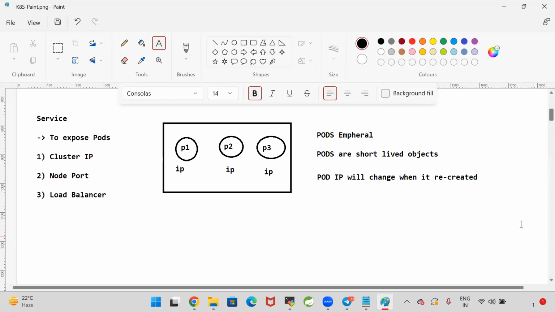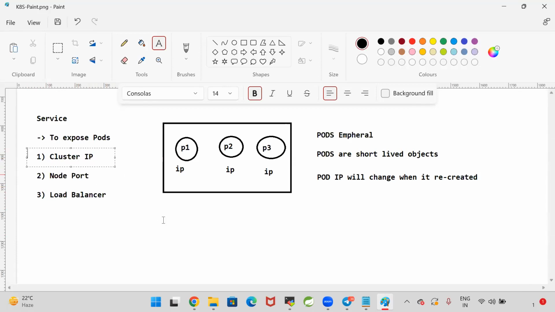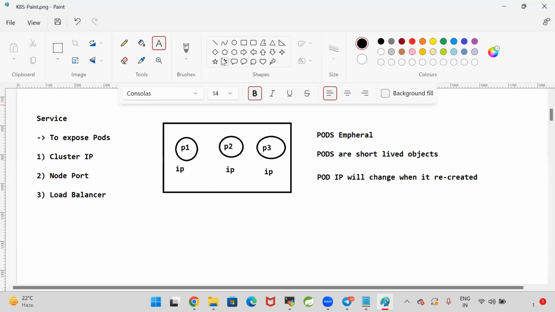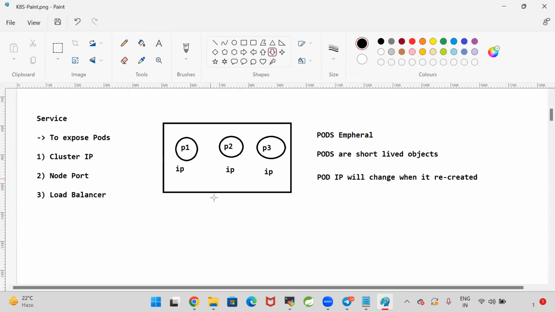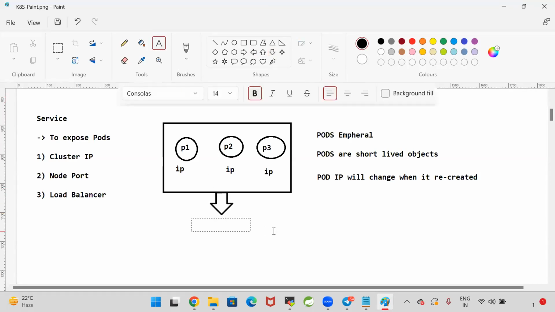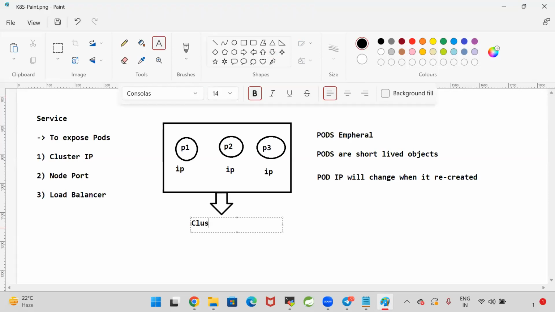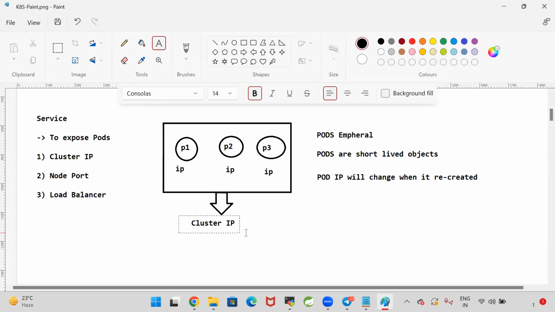So to expose the pods and access them, we are going to use 3 services. What are the 3 services? One is ClusterIP, the second one is NodePort, and the third one is LoadBalancer. Here, what is the meaning of ClusterIP? For all the 3 pods, instead of using the pod IP, I'm going to generate one cluster IP, to access the pods within the cluster. So instead of using the pod IP, I'm going to generate a service by using ClusterIP.